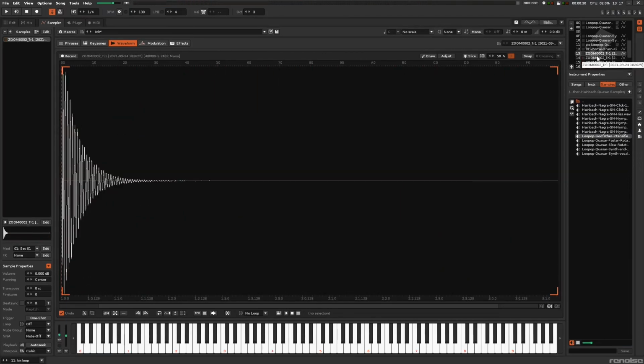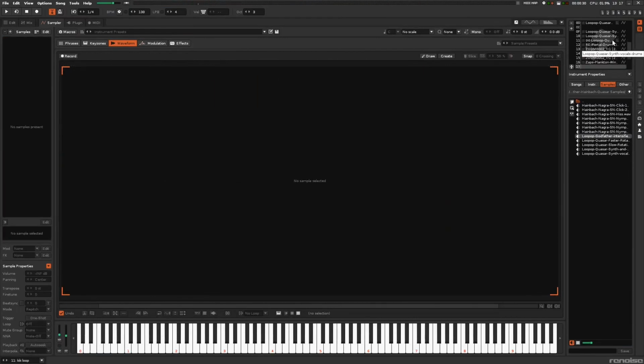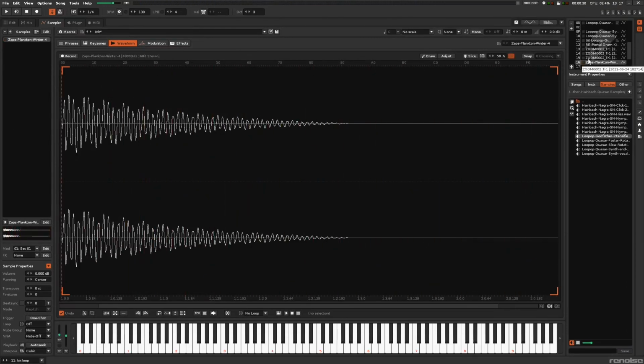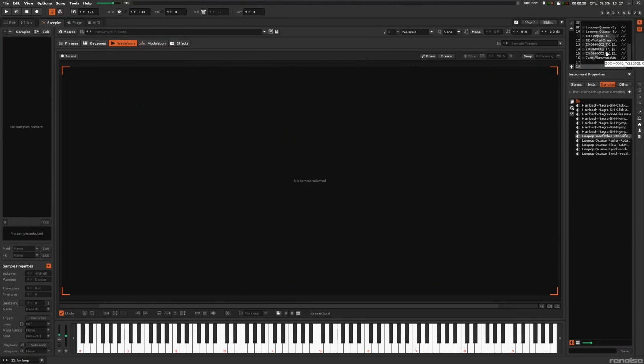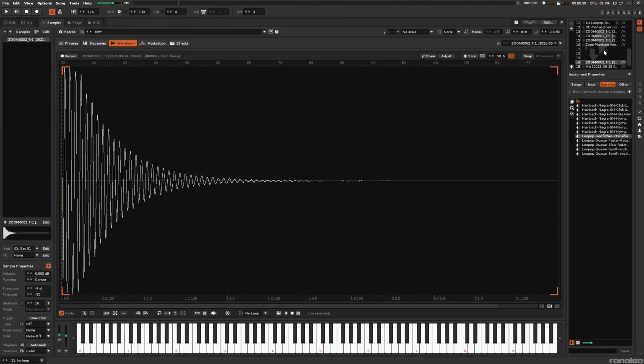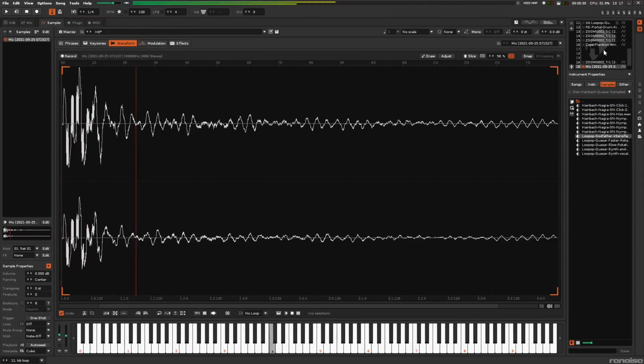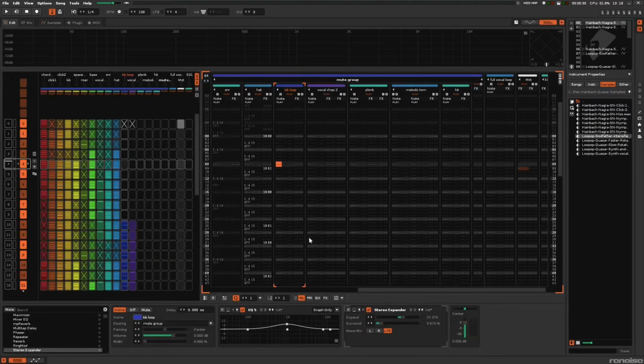So from the mod 606. Here's one of the Zap Plankton samples, and yeah, I think this one's from the 606. This one's from the Bukla, I think. Yeah, so that'll do it for all the samples.